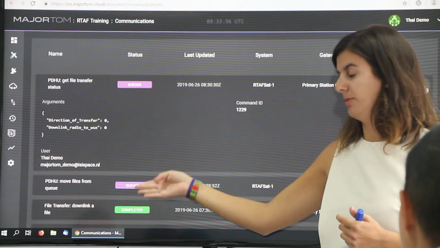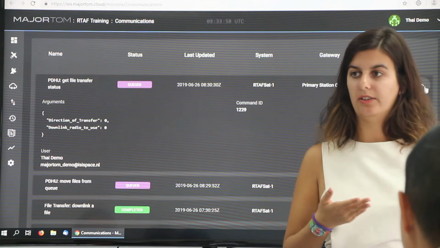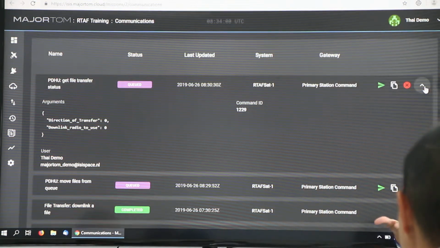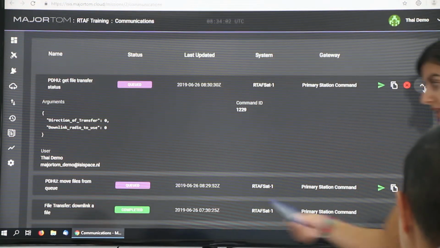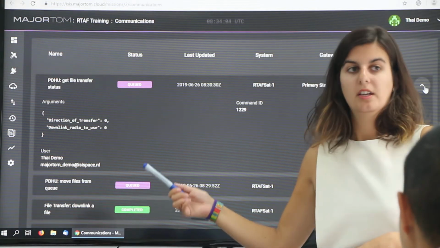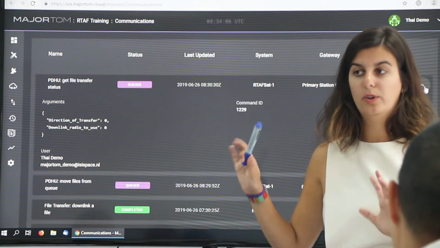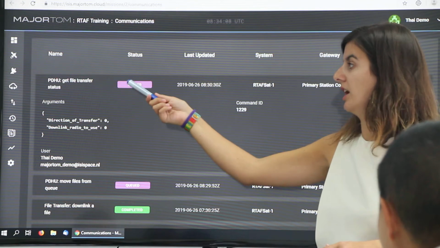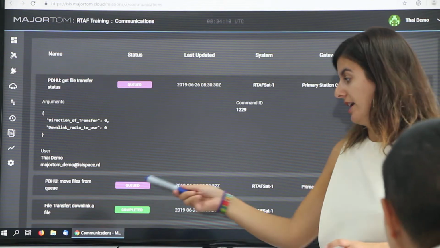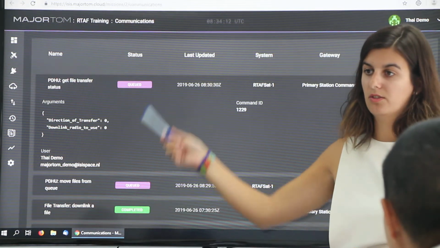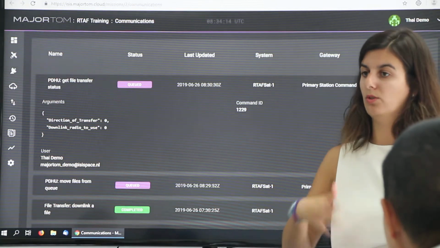On this one, transmitted will come really fast because it's just an antenna thing. You can ask the satellite to do more things at the same time. So we can ask to move files. This takes like 5 minutes usually. We don't need to wait. You can go and do the next thing, as long as it's blue for transmitted.